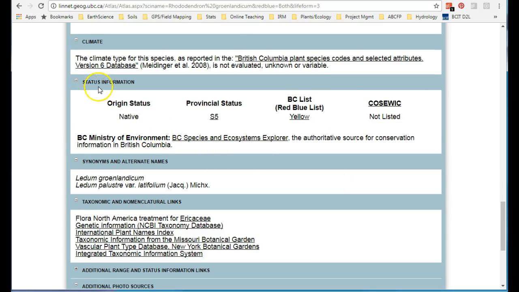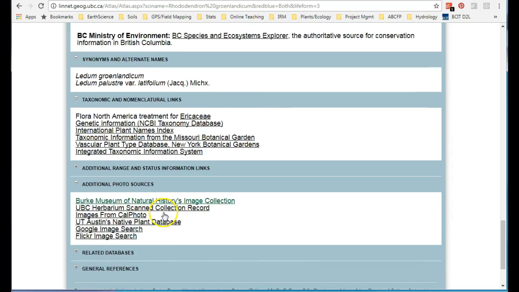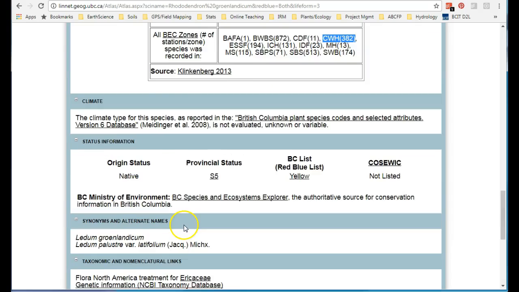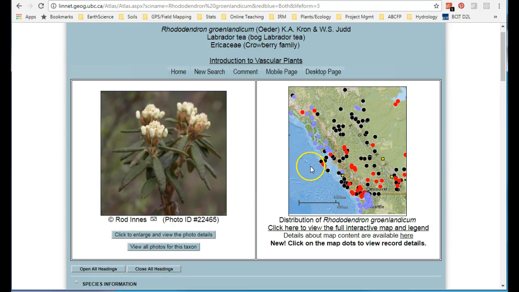There's a little bit more information about the status of this plant. It says here that it's native. If it wasn't native, it would say non-native. In other words, it was introduced from elsewhere, say Europe or Asia. And there's more information around its status and whether it's endangered or not. And there's other resources here that you may find interesting related to that species.